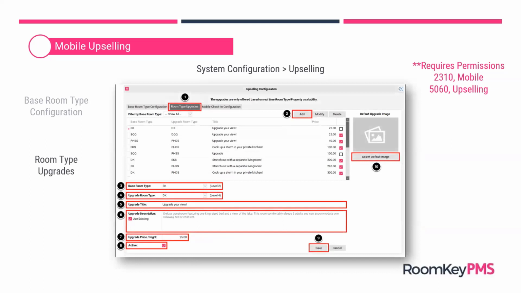Great. So now we've completed the room type upgrades. I've just shown an example here of one, but you would repeat that process, like I said, for all of your standard rooms, and then any other upgrading that you're doing for any of your next category rooms or next levels.